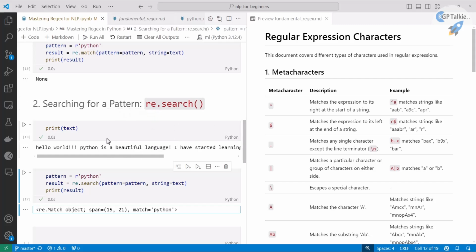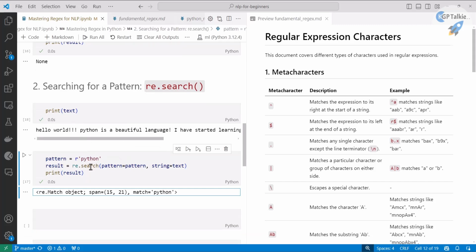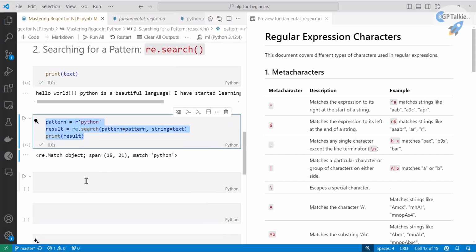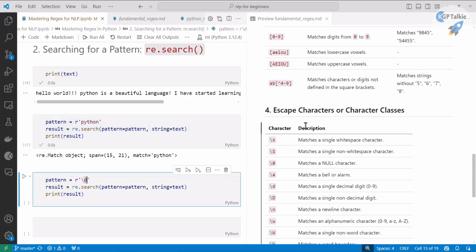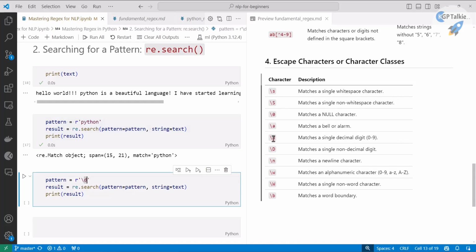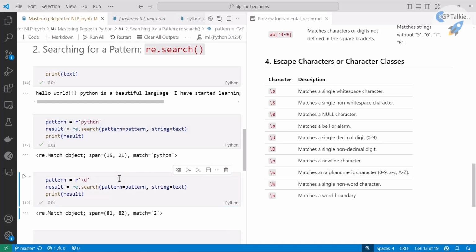Similarly, if you are trying to match numbers, you can also match numbers as well. Let's say you are searching here for a number. So you write here backslash d. You can see here in the escape characters or the character classes, backslash d means it is going to match a single decimal digit. I am just going to run this.